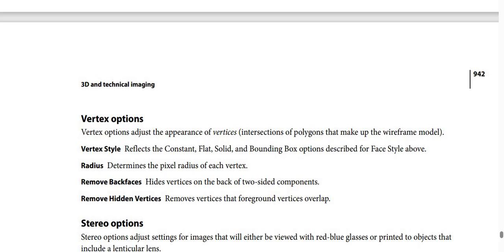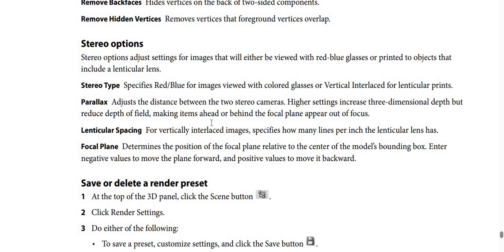And what about remove back faces? It means that it hides vertices on the back of two-sided components. And what about remove hidden vertex? It removes vertices that foreground vertices overlap. And what about stereo options? Stereo options adjust settings for images that will either be viewed with red-blue glasses or printed to objects that include a lenticular lens.